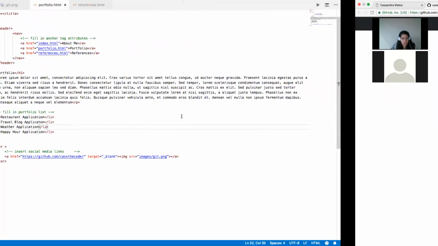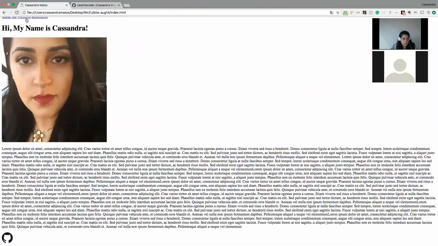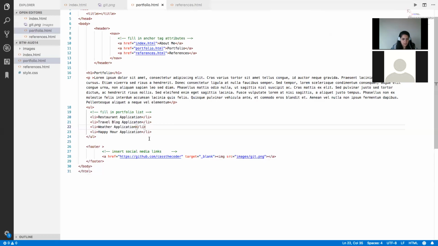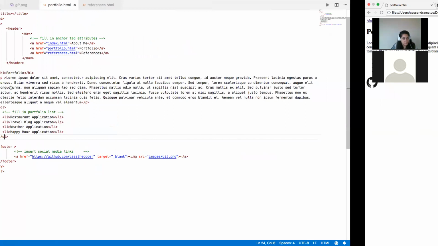So if we were to check that out, we have our unordered list right here. If I wanted to make these numbers, what would I have to change? You would change it from an unordered list to an ordered list. Right. So UL to OL. Exactly. So we're going to change the ULs to OLs, and that will make it numbered.